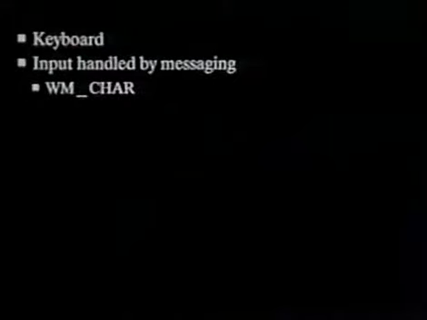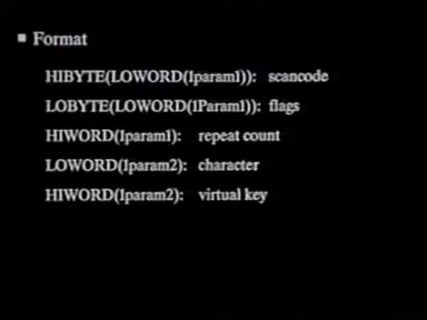The input for the Presentation Manager is done using keyboard, and when you type a key, you get a message to your application, and that message is WM_CHAR. The format of this message is a scan code, flags, a repeat count, character, and virtual key. The important point is that if you wish to, you can process raw scan codes rather than WM_CHAR. That information is available to you.